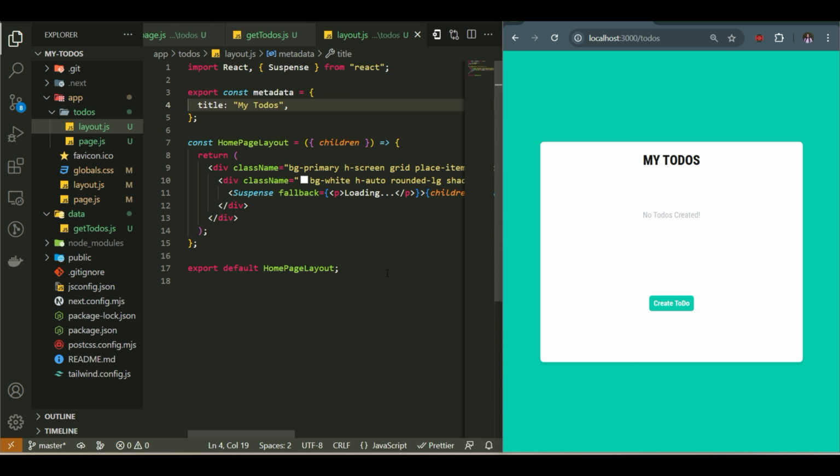Okay, now what I'm going to do is make this create to-do button work. This needs to go to a new page where we'll have a form so that we can fill in the to-do details, and after filling those details we should be redirected to this page again with the new to-do already created. So firstly I need to go to a new page, a new route.